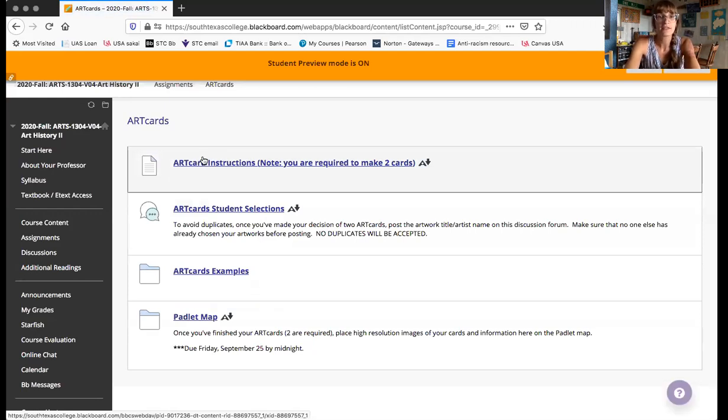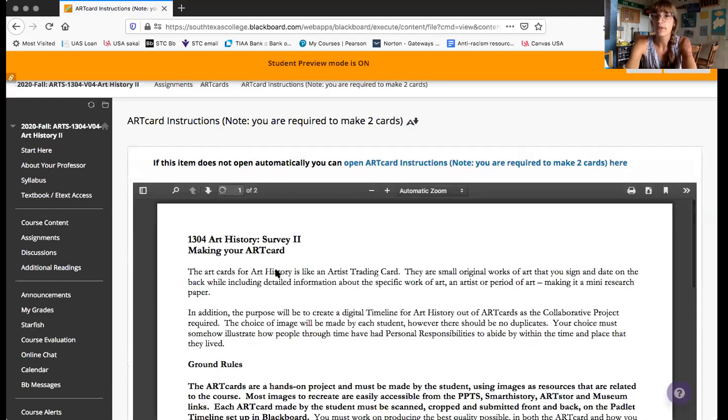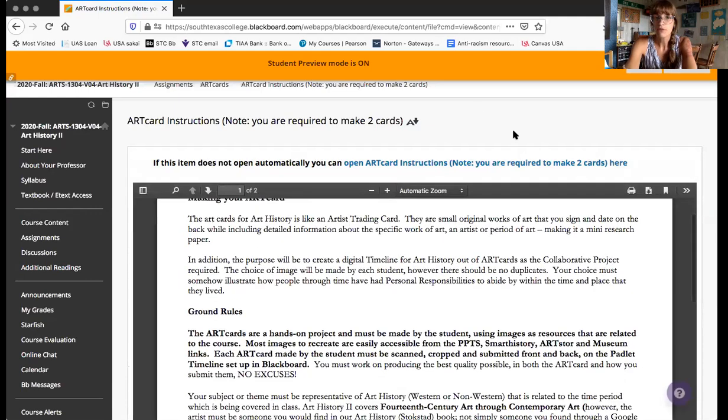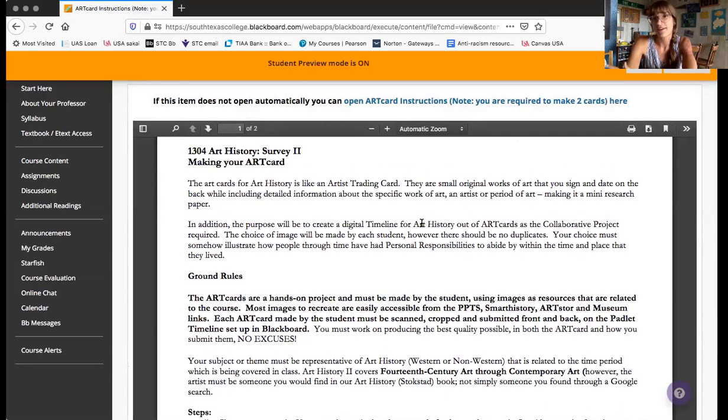If you click on that folder, you'll see the instructions right at the top. You can go ahead and open those and read through them on your own. Basically, it's an artist trading card. So it's kind of like a baseball card, I guess, if people still trade those, or any kind of trading card. And what you're going to do is make it yourself.